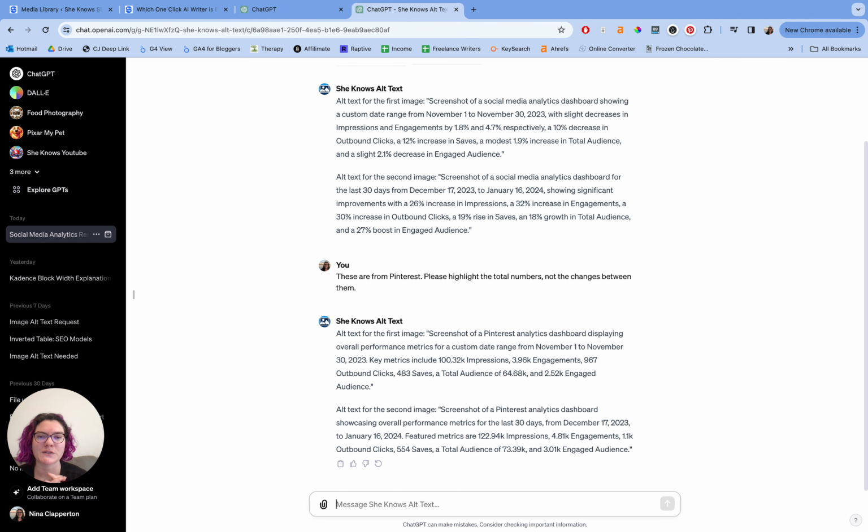So the first one now reads, screenshot of a Pinterest analytics dashboard displaying overall performance metrics for a custom date range from November 1 to November 30, 2023. Key metrics include 100.32K impressions, 3.96 engagements, yada, yada, yada. So this actually gives a lot more information, and I can also then tell it what this means, and I can give it more information on what to include. So this works really well.